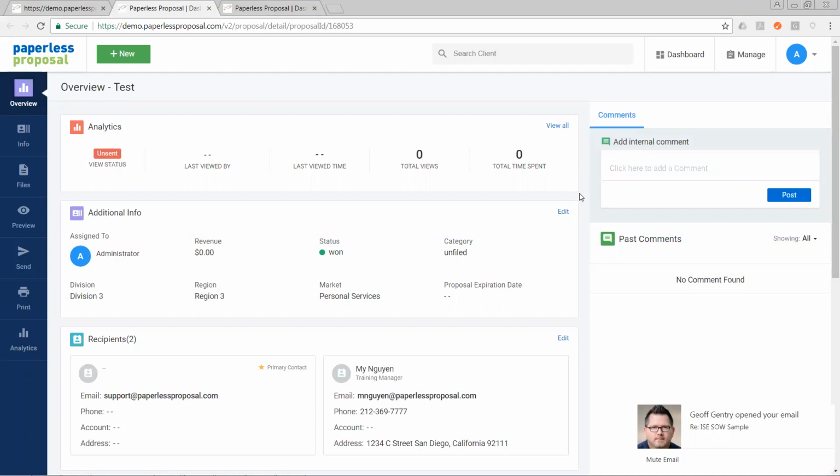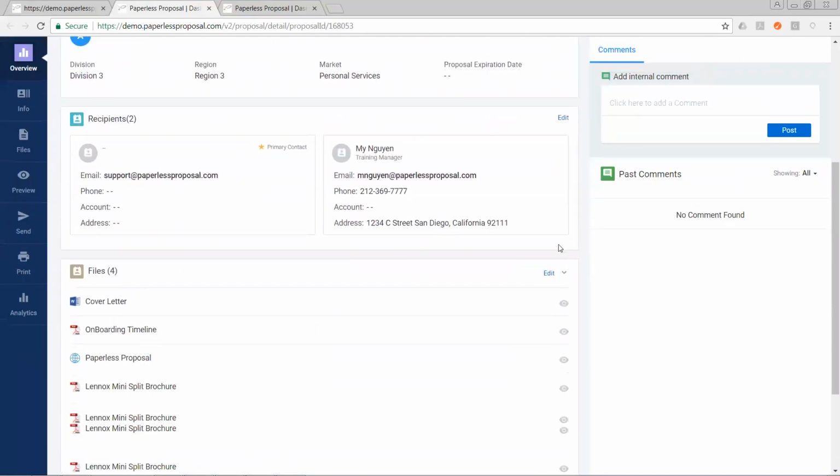The overview page actually gives you an overview of all the information within your proposal. Without having to go to info, files, preview, you can see all of that information from your overview. At the top here, you can see right away your analytics information. It'll tell you your view status, the last viewed date, time, the total number of views, and the total number of time spent. Below that, you'll have your client information, so you can see who it's assigned to, revenue, status, etc.